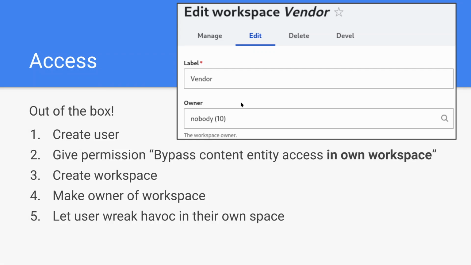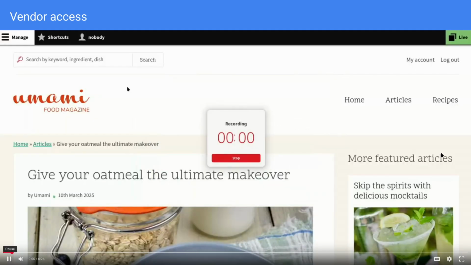Remember what I said before, where workspaces were safe, it's not going to let you edit anything in production. Since they can't switch back to the live space, they have to stay in their own workspace, they're basically locked down into creating content in their own space. And it's that simple. This little demo here, I just wanted to show.